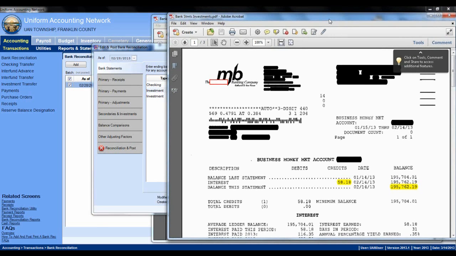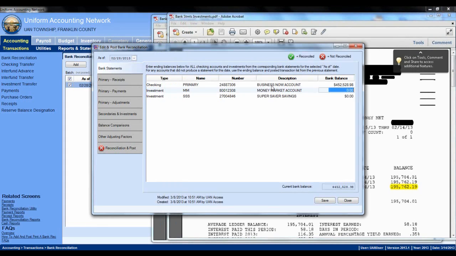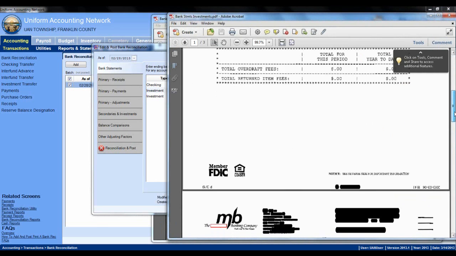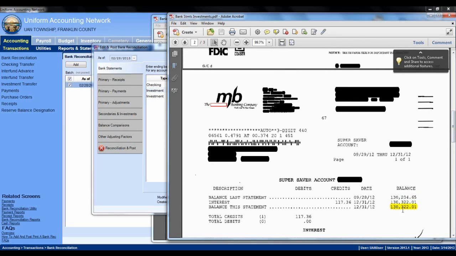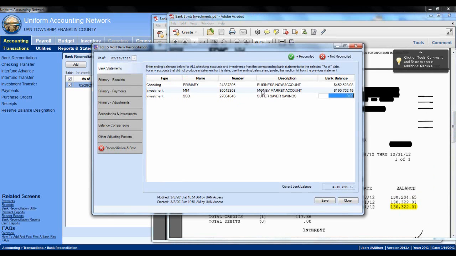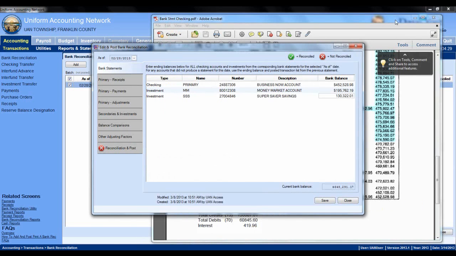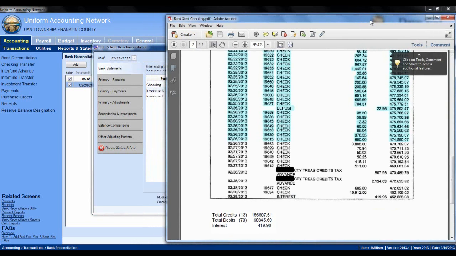So our most recent balance for our money market account is $195,762.19. Our super saver accounts are obviously on this statement as well. As you can see, I've got everything highlighted here ahead of time, so it's easy for you to see. Your investment statements may look a little different than what we've got provided. Keep in mind, we're just trying to give a real life example here as best we can. So we've entered in our bank statement balances. I'll go ahead and minimize the investment screen, and we'll come back to that later.